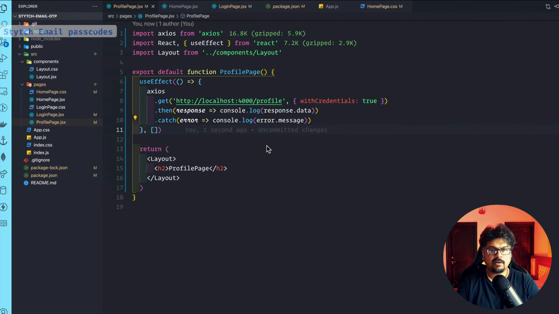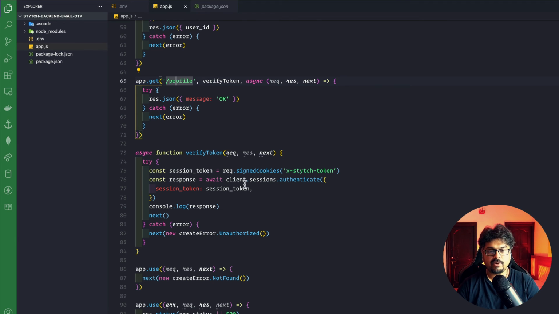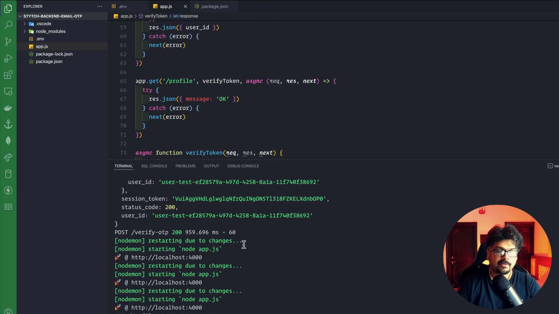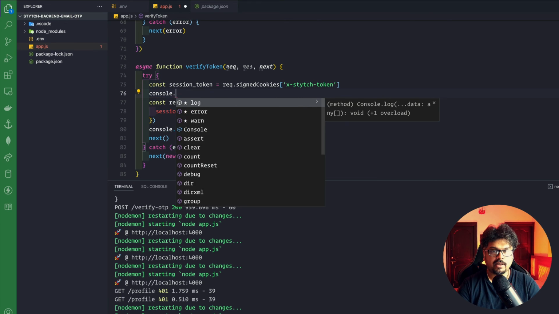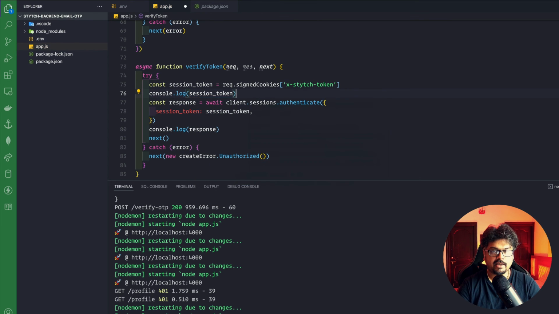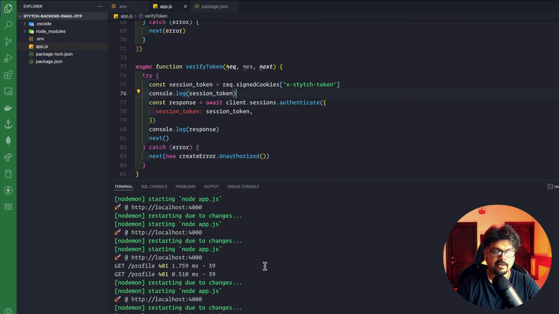And that is because we might not be able to find the cookie from this request.signedCookies. So let me open it. Okay, so I guess that to access this stytch token cookie, we do not need to use parentheses here. We need to use the box brackets. So that was a mistake here. So we need to use the box brackets here. And let me also log the session token here, that is, let's see what we are getting here. So let me save it here.